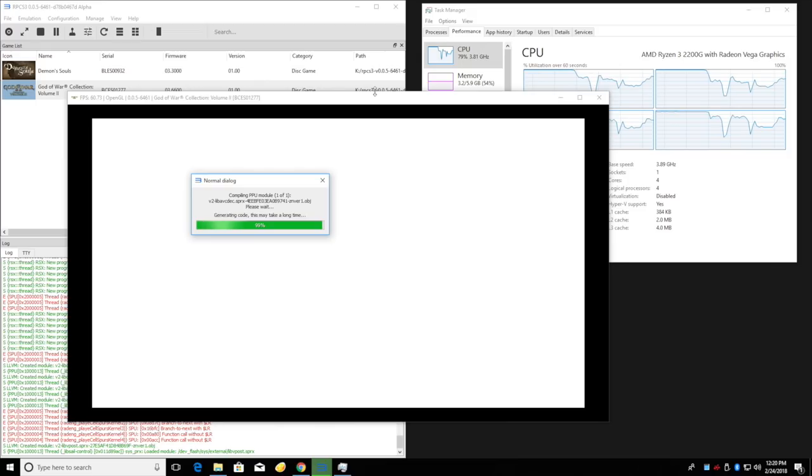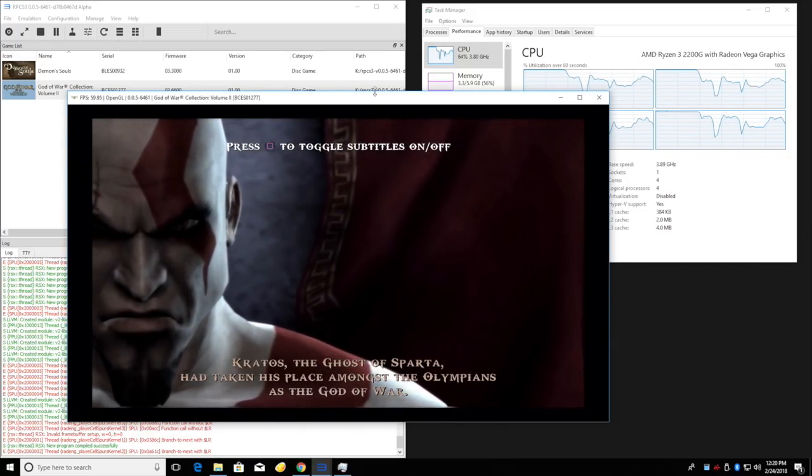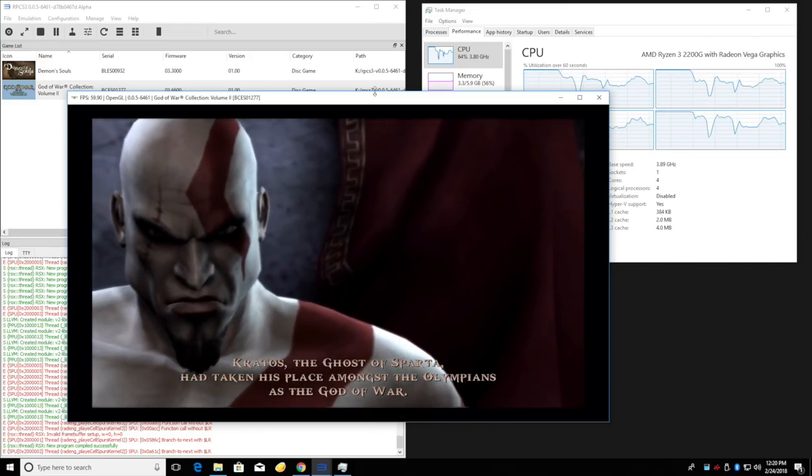You can even upscale to 1080p. You'll get 60 FPS and it looks just as good. But I figured I'd show you using this PS3 emulator.